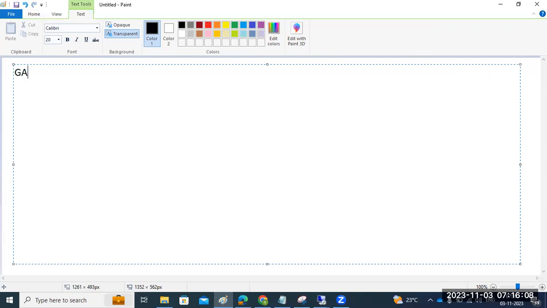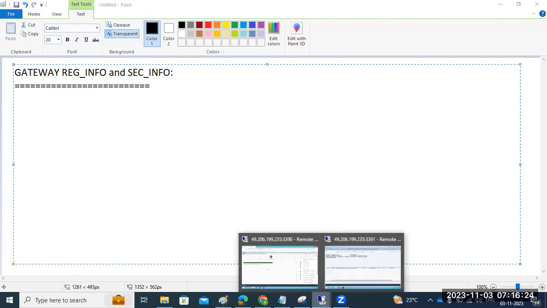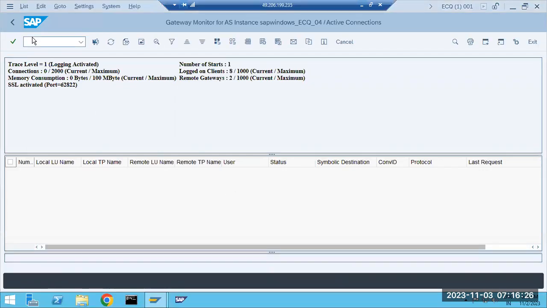So the gateway reginfo and secinfo files are very dangerous files. If something goes wrong with these files, your system will be in an idle status and no one can log in, even when you check your SAP and everything else is fine.